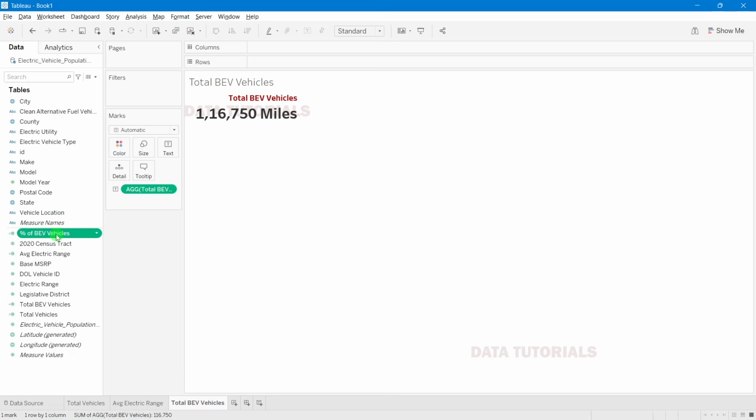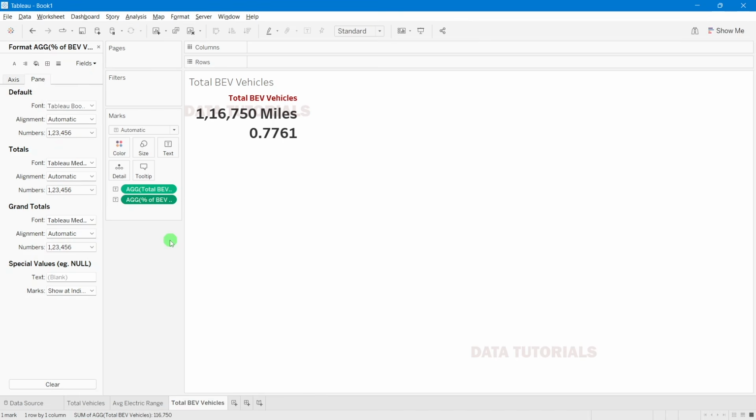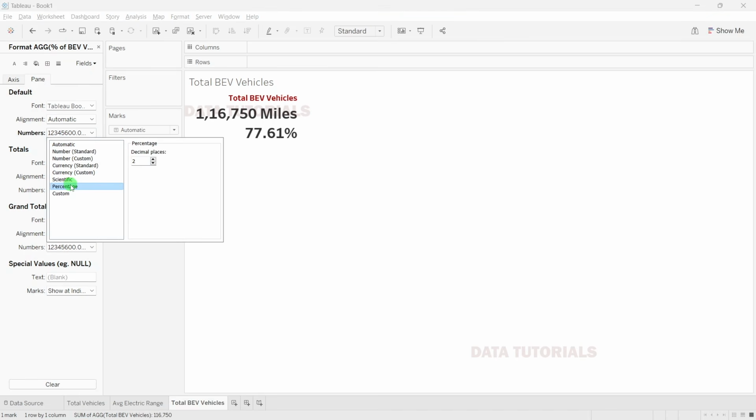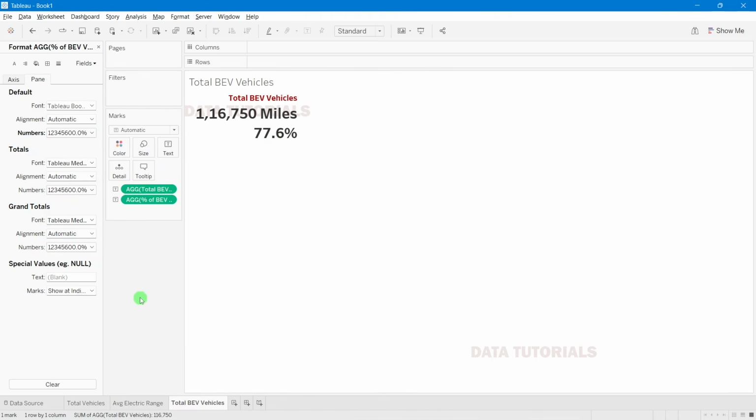And now I will take this and add it into text, and you can see it is 77%. But we have to convert this into percentage. To do that, I will right click on this field, click on format. Here you have numbers. Click on numbers, I will click on percentage, and I will click on one decimal. As soon as you do, you can see it has been converted into percentage format.